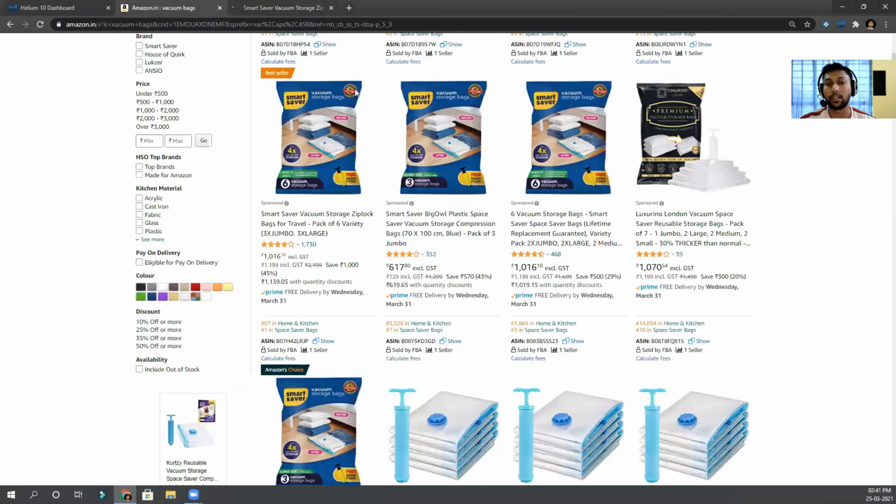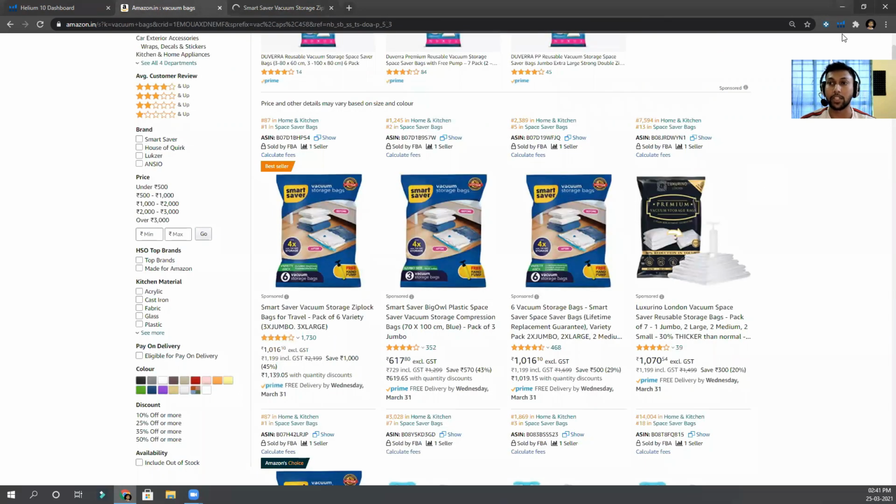Okay, but with this helium 10 extension that I have used, you can actually get this at the top. Okay, now if you are like me, you can easily tell by looking at the BSR. Okay, I generally sell in home and kitchen category, so you can easily tell by looking at the BSR how much sales it is actually generating. Okay, so by looking at that, I can easily tell whether this product can be launched or not.